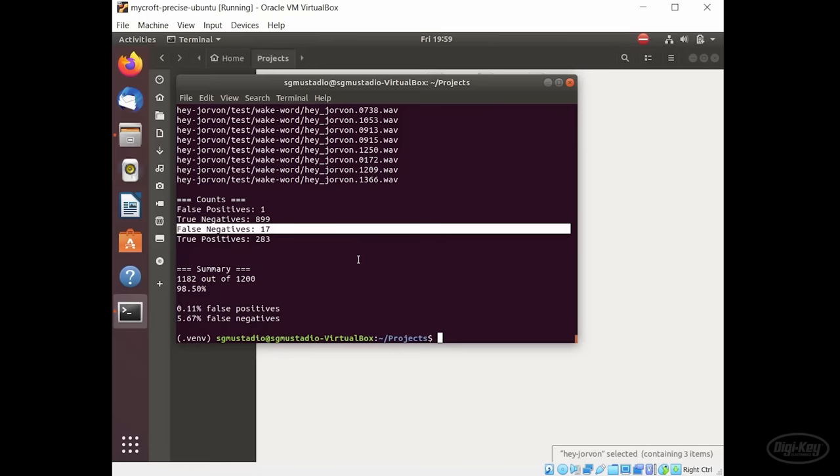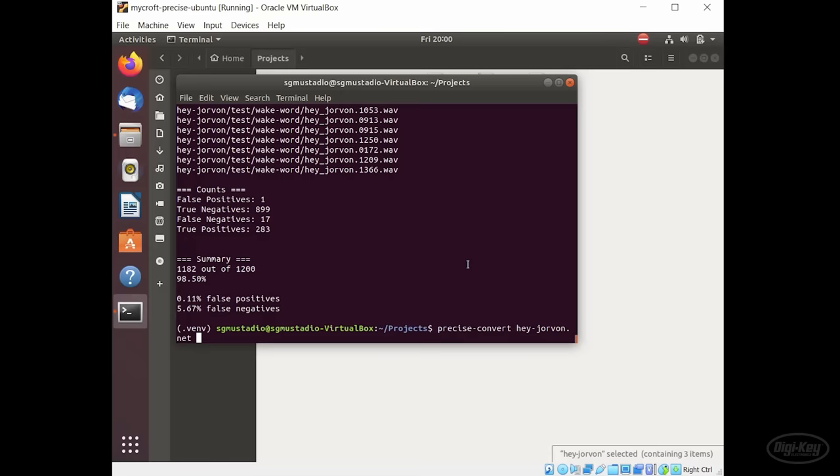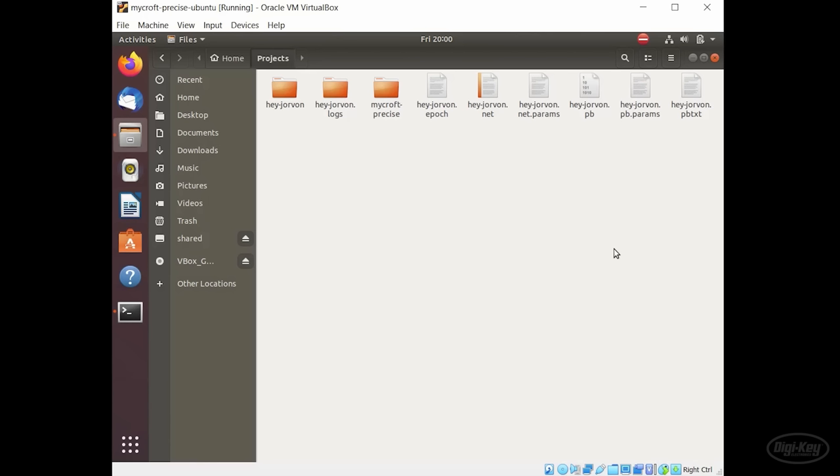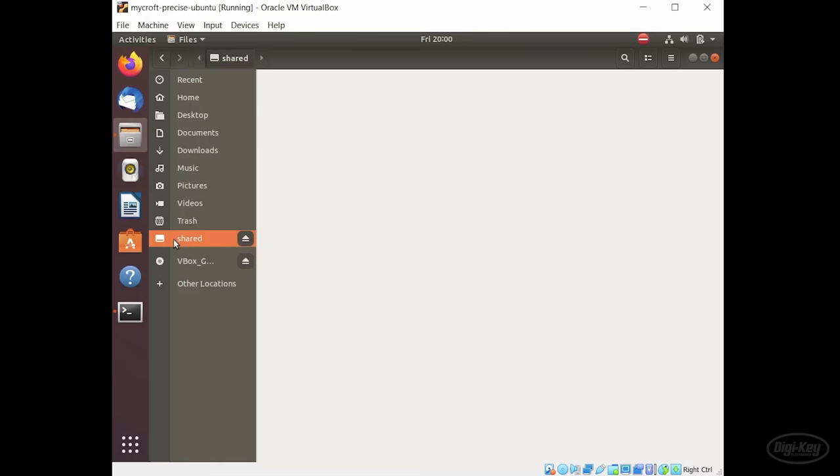When we're ready, we need to convert that .NET model into a .PB model. And you can see here we have heyjorvon.pb and heyjorvon.pb.params. That's the model that Mycroft cares about. So we're going to copy these. We're going to put them back into our shared folder.